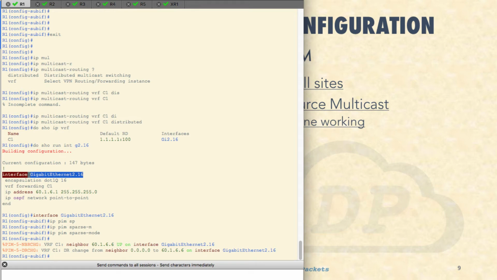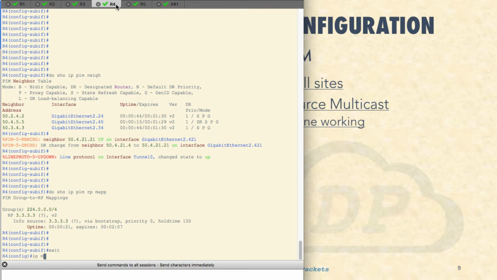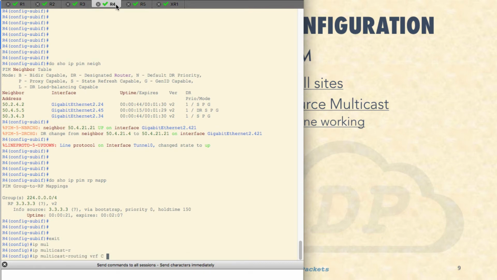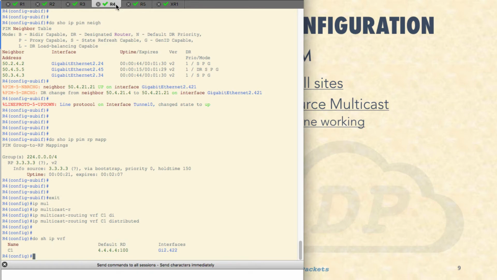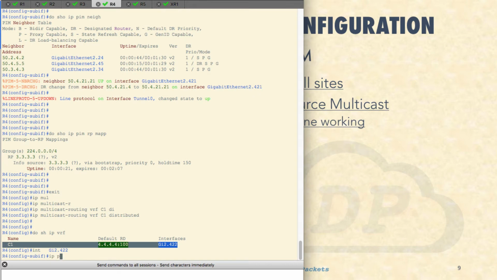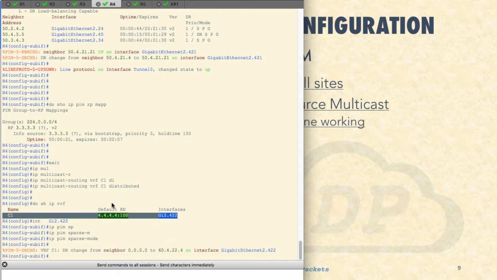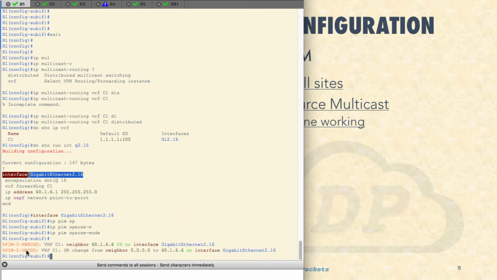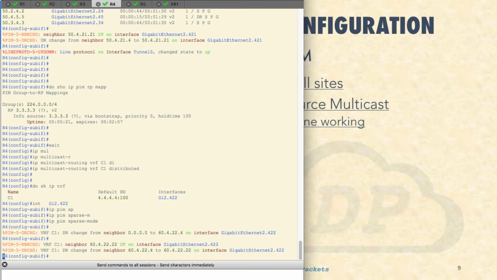So I'm going to repeat this on R4. So exit, so I'll say again IP multicast routing for VRF C1 distributed. And then I'll say do show IP VRF. I'll go under that interface and I'll say IP PIM sparse-mode. So once again, I should see that my adjacency should come up. I didn't make a note of that here, but if you see, the VRF PIM adjacency did come up on R1 and it has now come up on R4 as well.